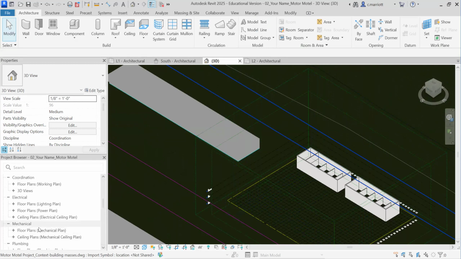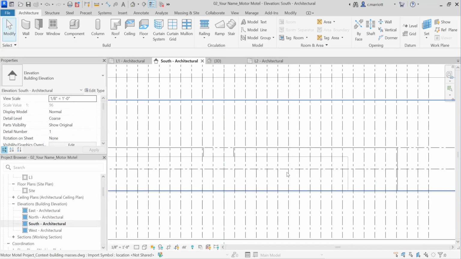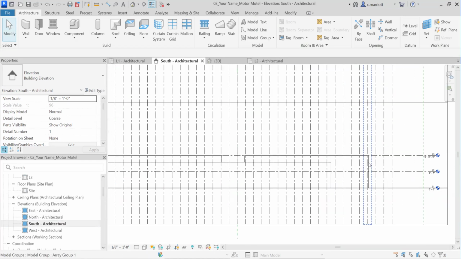Let's take a look at how things are in the elevation. So I'm going to go to the south elevation. I can see those perimeter walls are here, and it looks like they're not dropping below the slab level or level 1. So we're good to go. So just go around and add all of these walls.